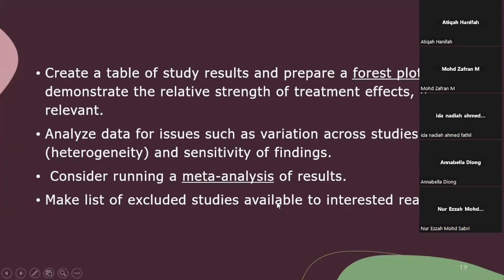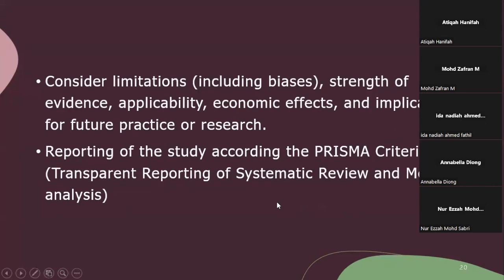Okay, and then, running the meta-analysis, I'll get to the slides. I'm not sure whether it's the next slide yet.